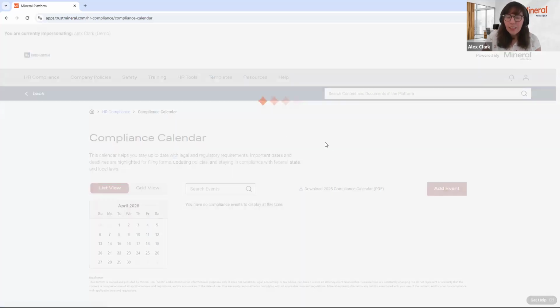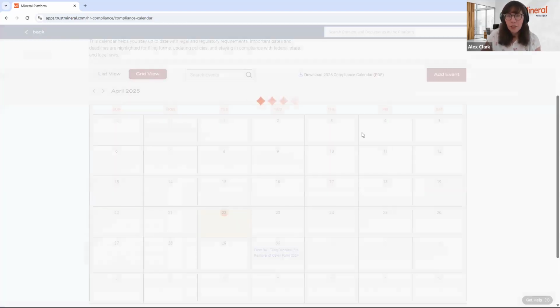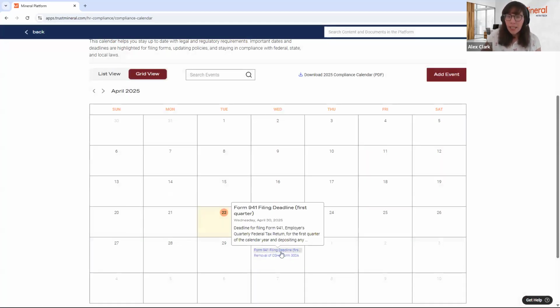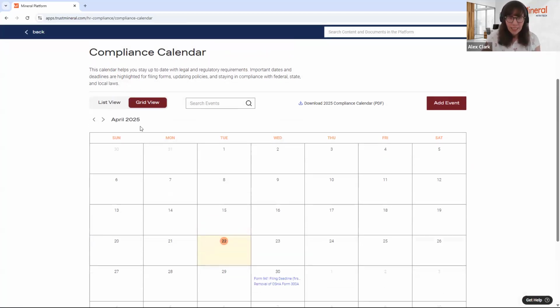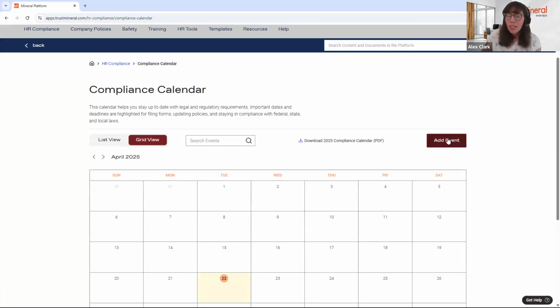You've got the compliance calendar. So this is for 2025. You can see it in a list view, also the calendar view here. Click on any of these to take you to more information regarding that event. You can download the full compliance calendar, the year, or on a month-by-month basis. And you can also add your own event in if that's something you want to use and utilize our calendar here.